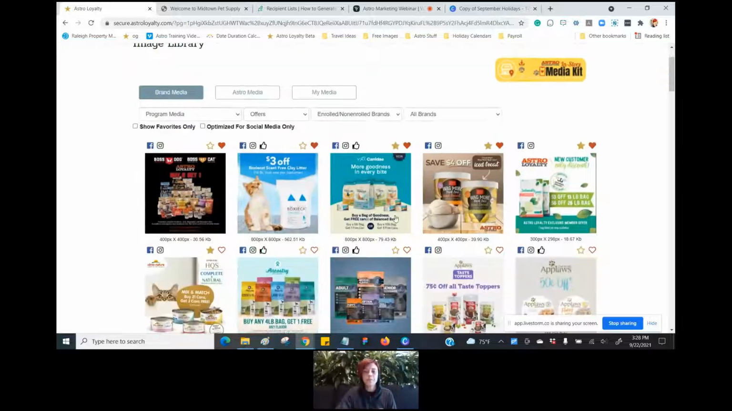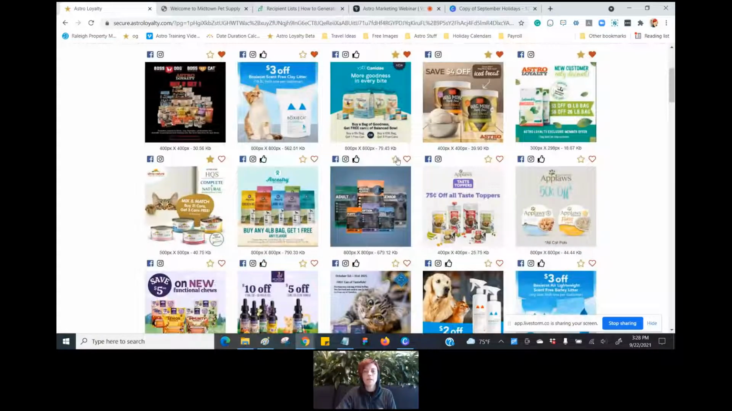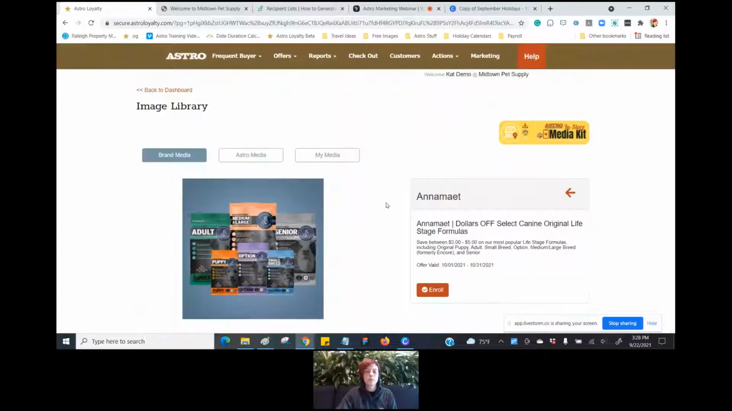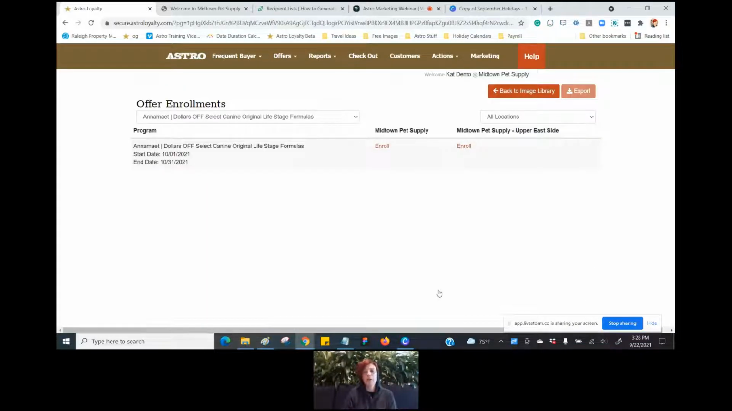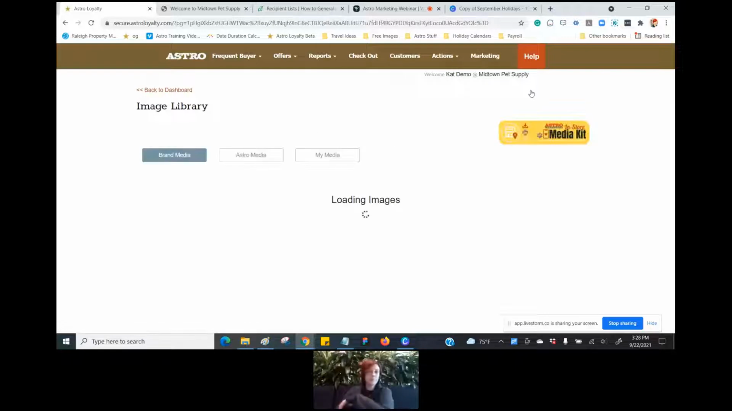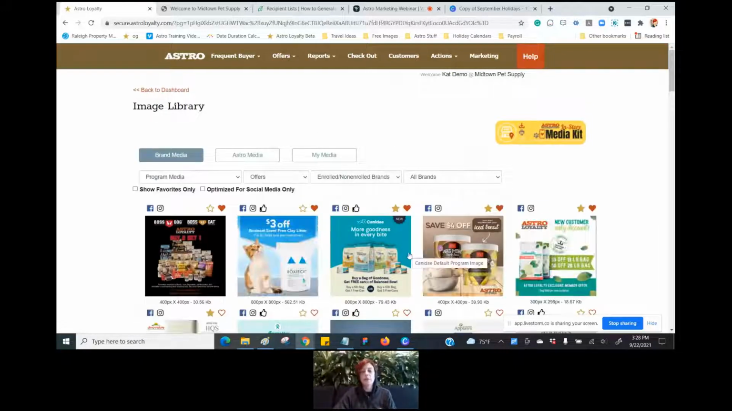So if you see something that you're like, oh, wait a minute, how did I miss this particular offer? This looks really cool. From the actual image library, you can click a button and go ahead and enroll your stores in that offer, and then go right back to the image library where you started.